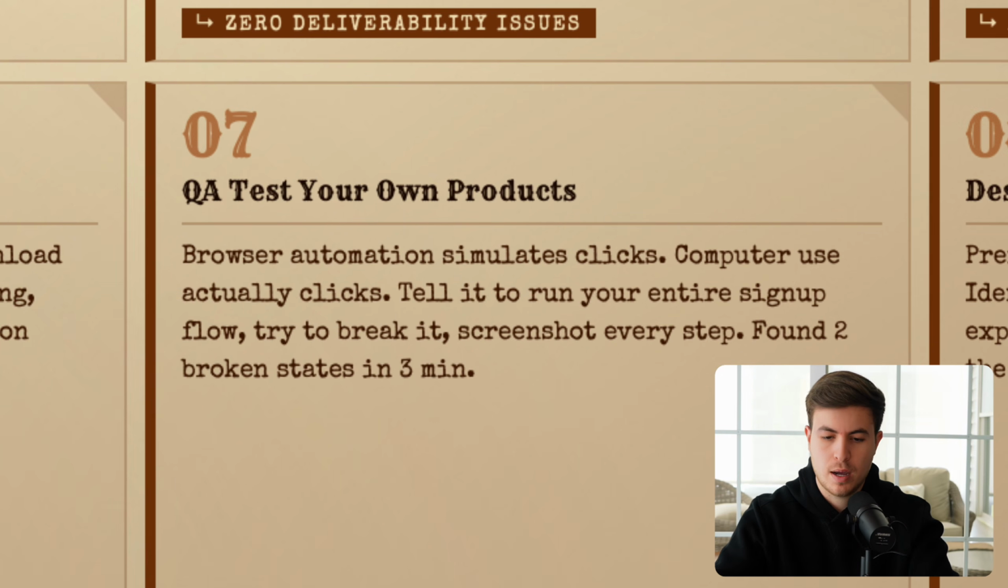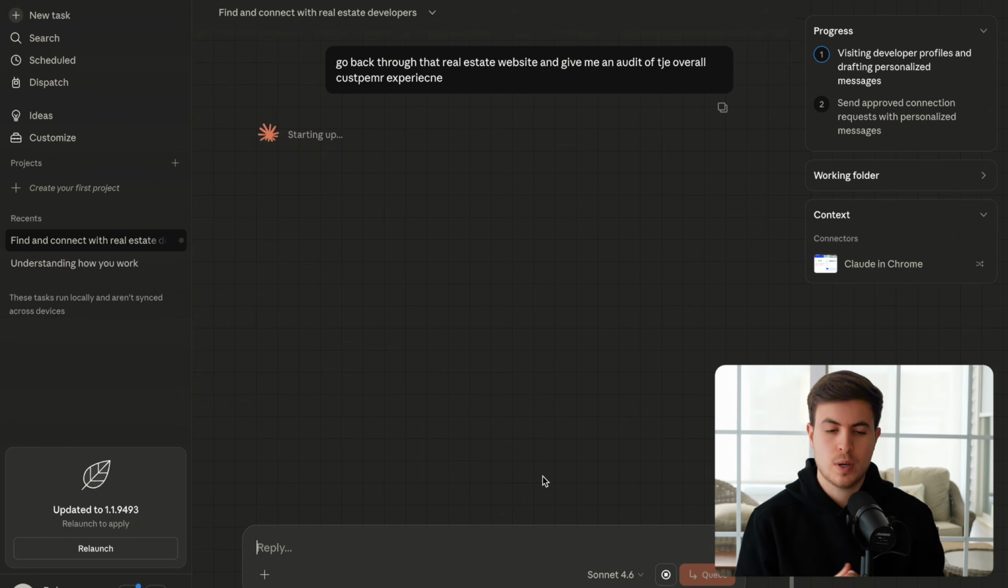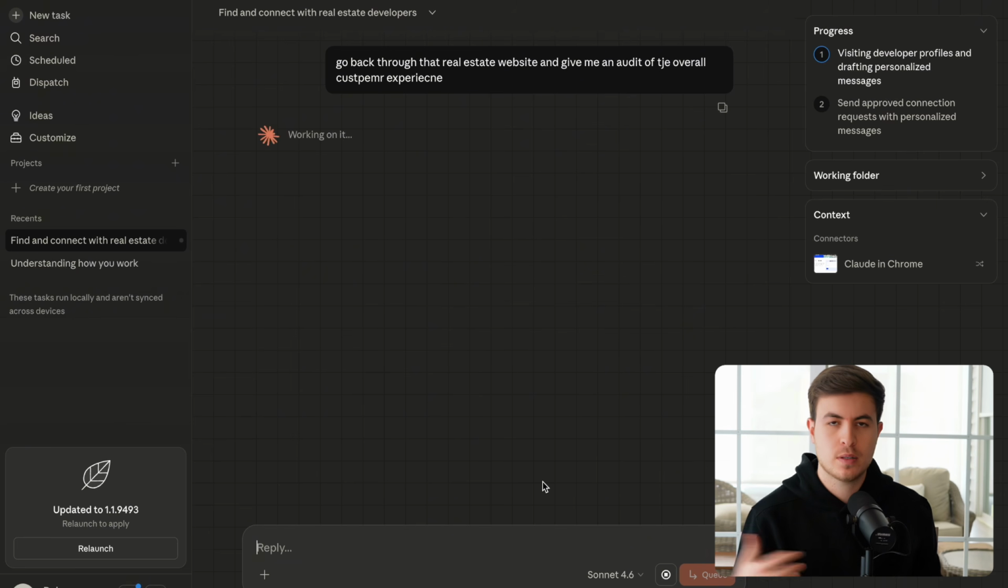So if I say right now, let's go find a random website. So let's go back and let's say, go through that real estate website and give me an audit of the experience and overall quality. Okay, so now we can actually have it go through and test. And this is also super important for software projects.